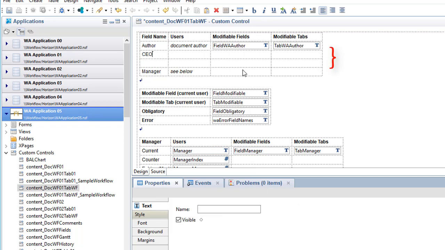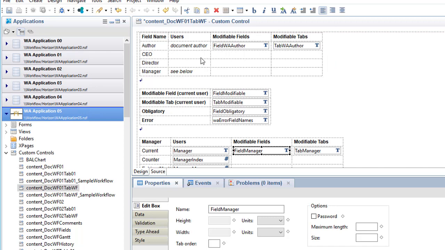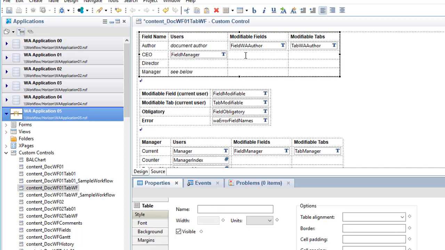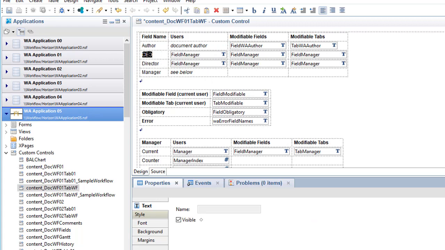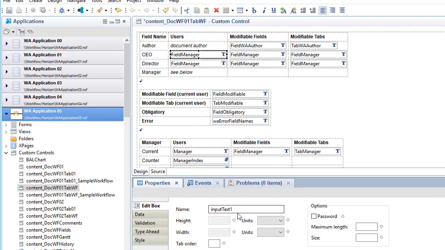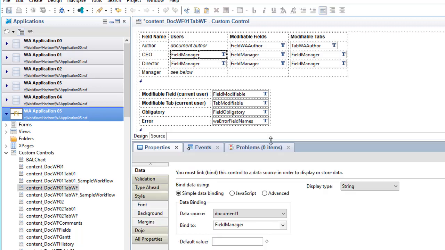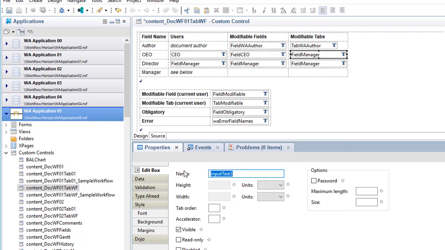CEO, and Director. As always, I'm copying and pasting from an existing field. I find that this approach really minimizes errors. Alright, really speeding this up as these changes are all basically the same.